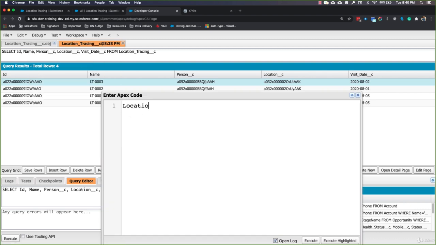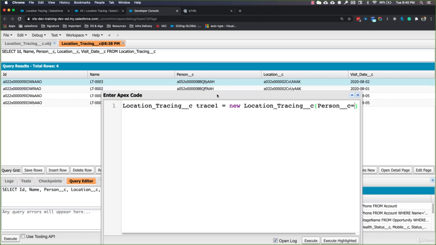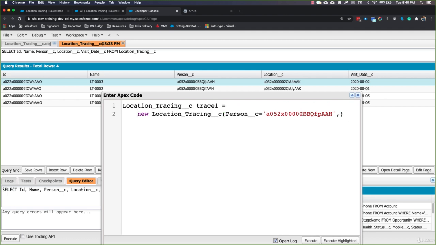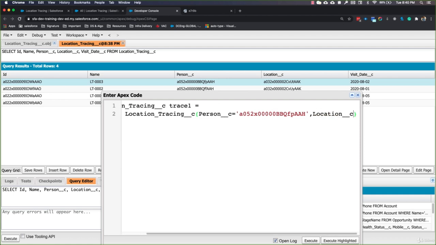So let's create a new location tracing record. Let's call it trace1. And here person__c would be, let's copy this one, and then let me put it on a new line, and then the location__c, which will be this one. Yeah, so this will be our location tracing record number 1.